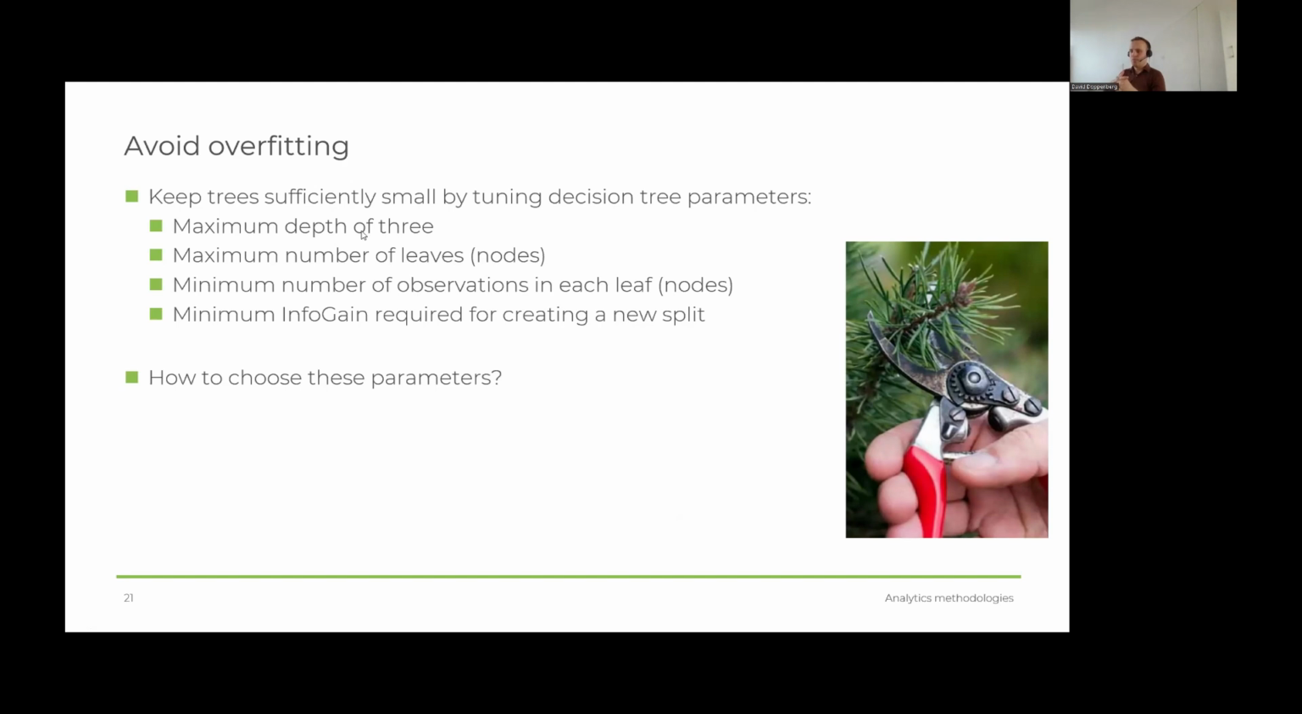Another one that's nice to use is the minimum number of observations in leaf nodes. You could say a leaf node should never contain less than 10 observations. Of course, this really depends on how many data points you have in your training data set. But in this way, you can make sure that the tree doesn't grow until it has just one data point in one leaf, because I think that's typically the default.